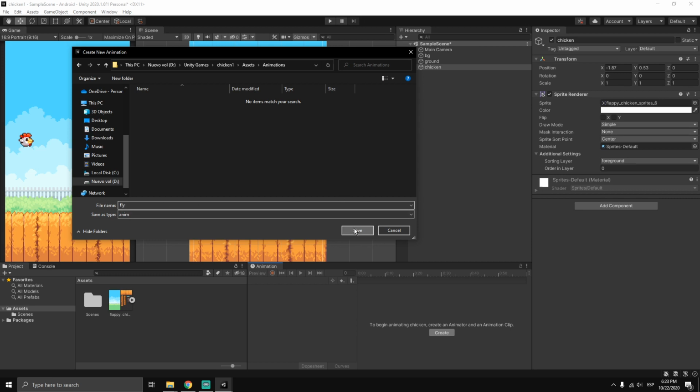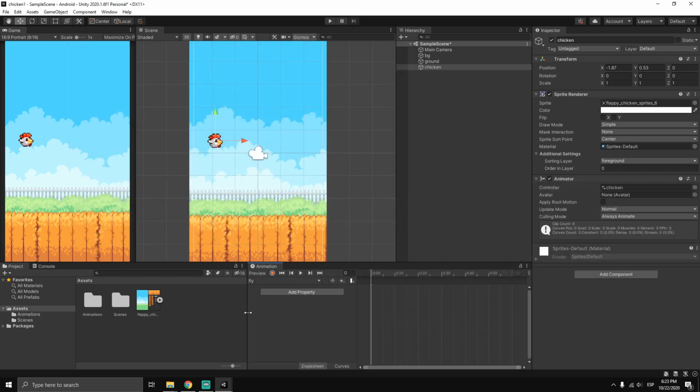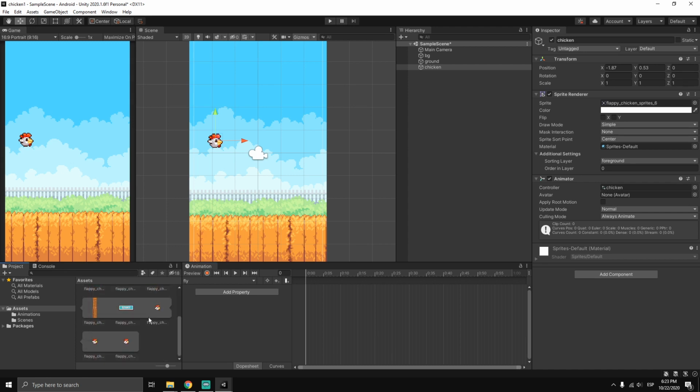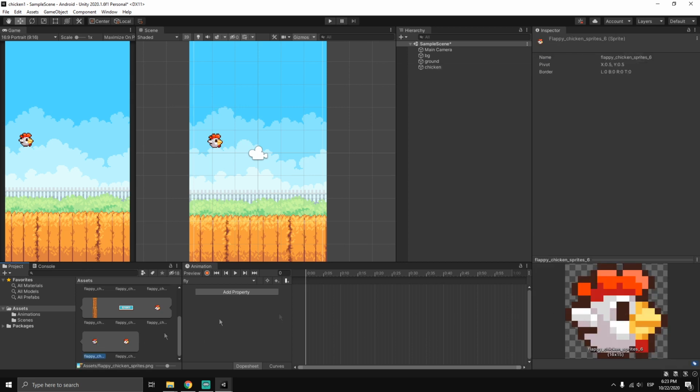And click Save. And now once we created the animation, we can see that in the animation window there is a timeline that appears. And to create the animation, we're going to select the sprites, the different chicken sprites, okay? So let's start with the chicken with the wing facing up, and let's just drag the chicken to the timeline, to the 0, 0, for example.